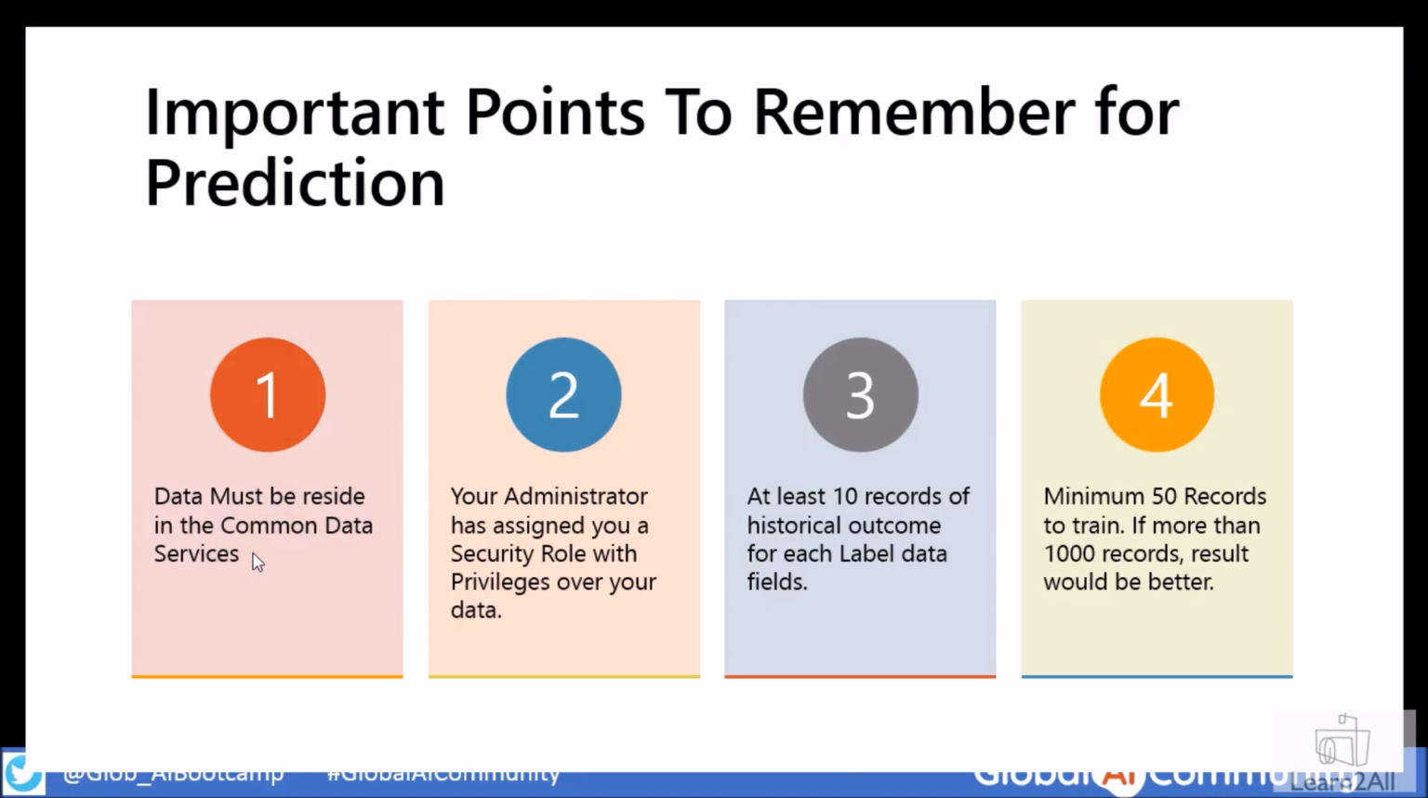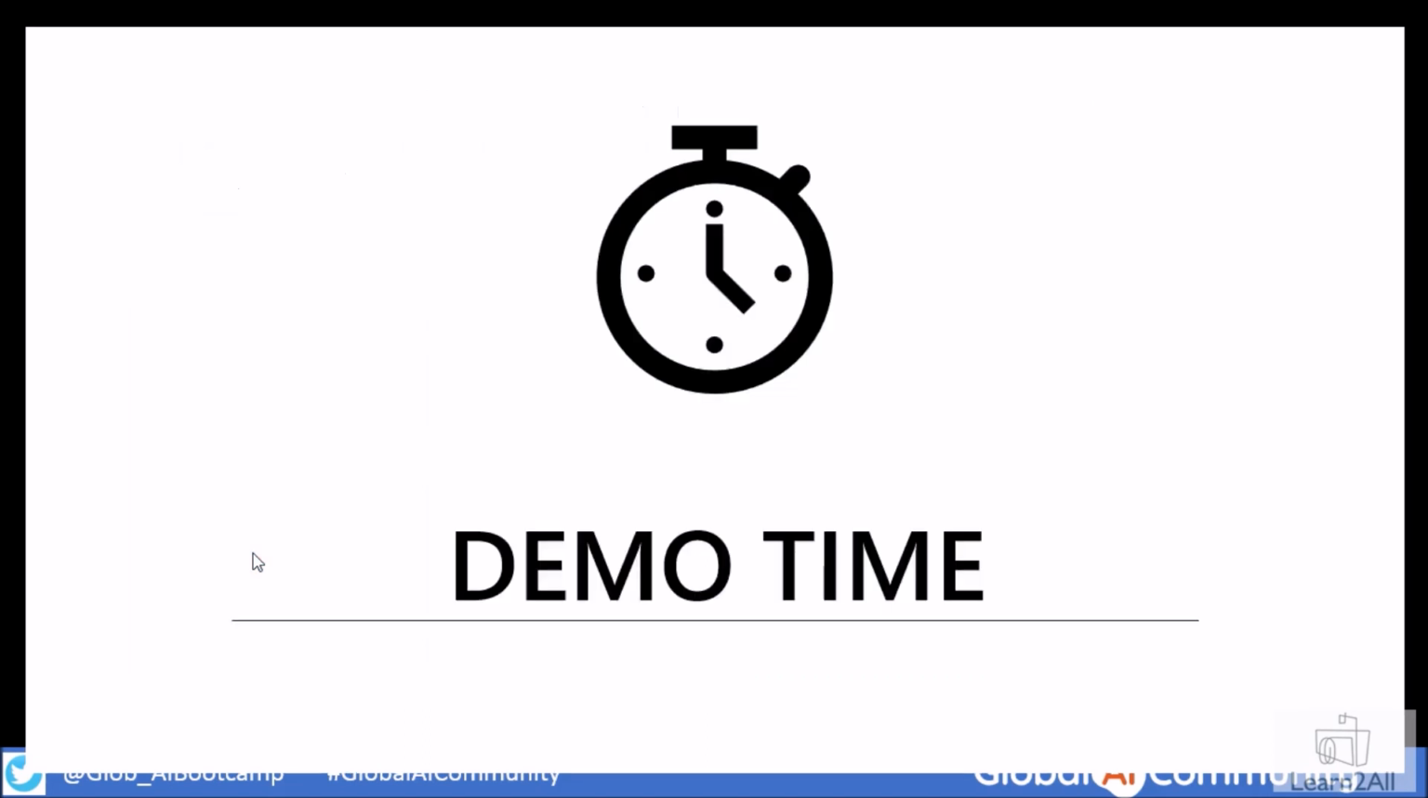Yes, the prediction model only accepts data from the Common Data Service. Your administrator has assigned you a security role with privileges over your data. Of course, if you have permission on your data, then you can perform the prediction on it. For the third and fourth points, I explained 10 records for each individual label and a minimum of 50 records, and more than 1000 would be better.